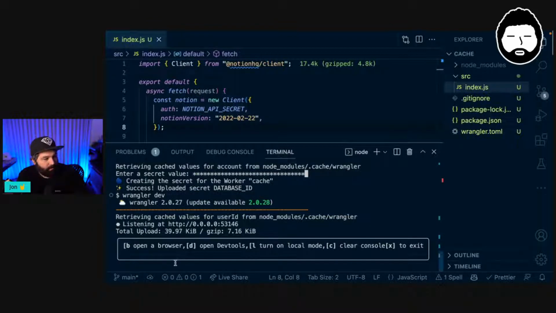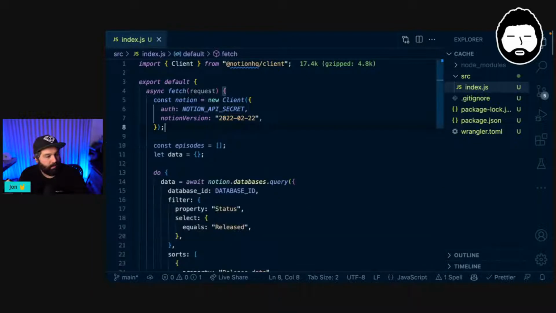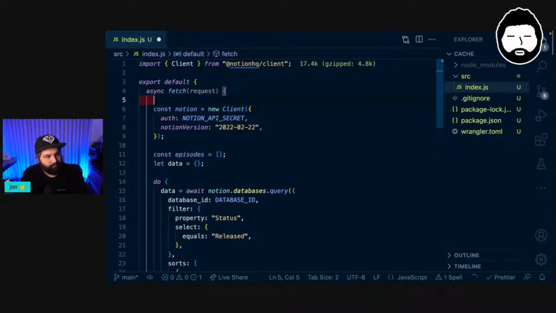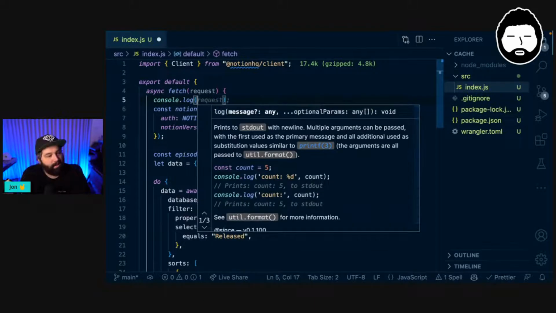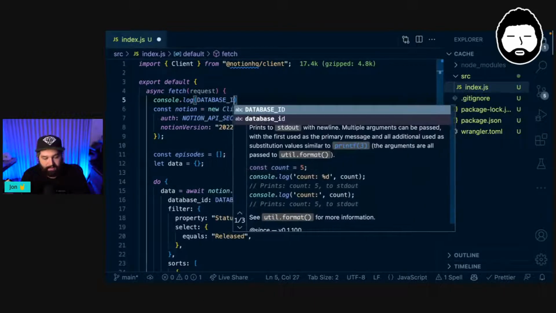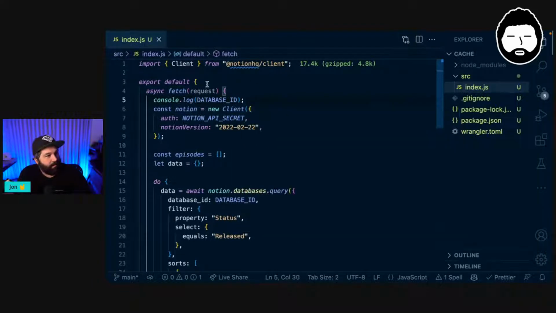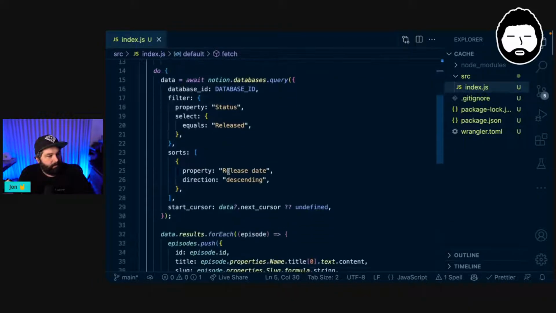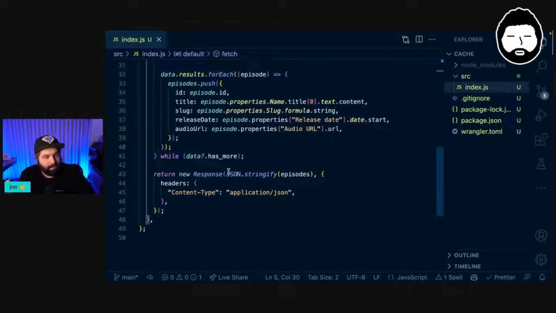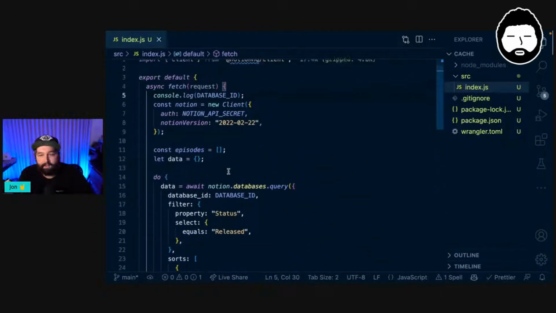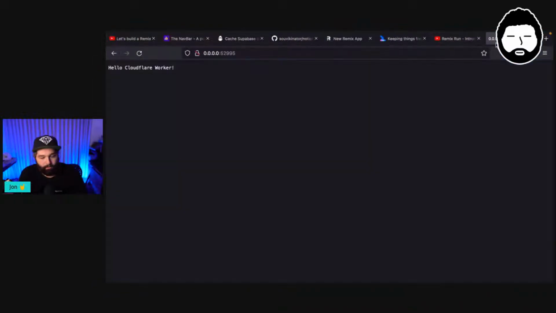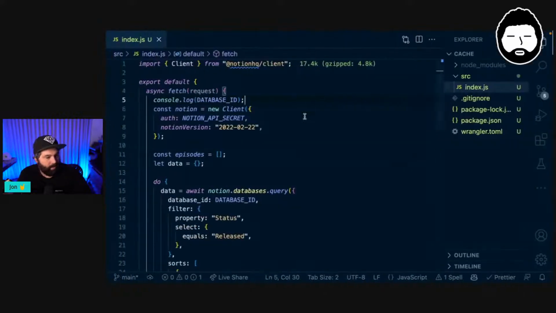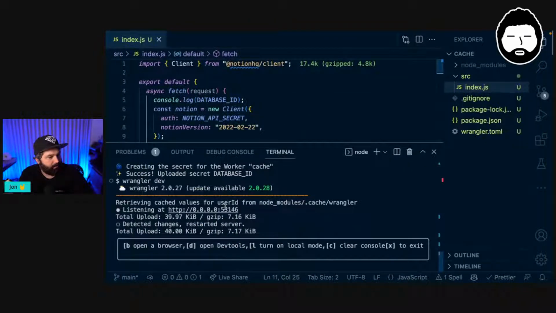So that should be all good. And I guess we can test that this works properly before we go and do any of this stuff by just logging out our database ID, because again, that one isn't really secret. And everything else should actually maybe work. So let's give it a go. So if we head back over here and refresh, we get nothing. Did we crash something? No, we're just running on a different port again.